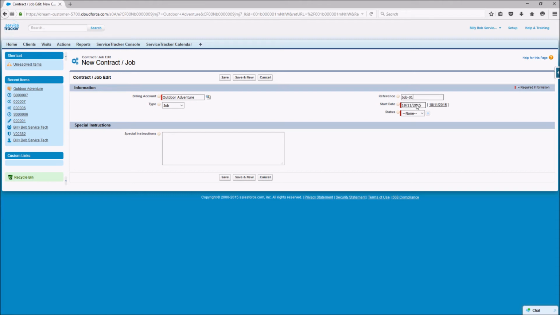The start date will be the start date of the job, and then moving down we've got the status. So the status at the moment would be active. When it's complete and done, we go in and change the status so it's complete.